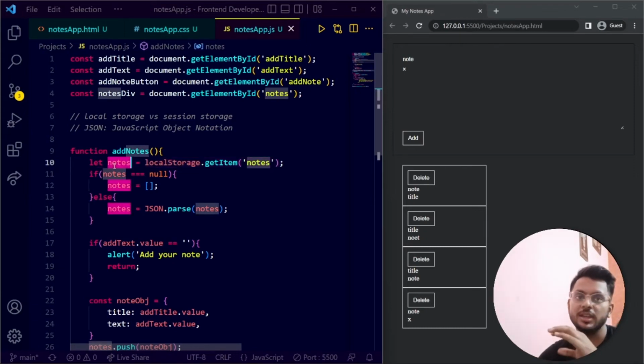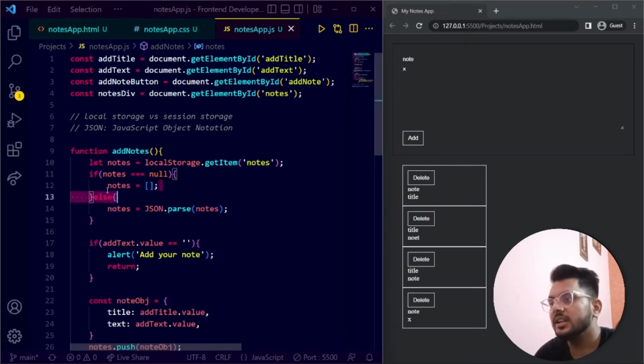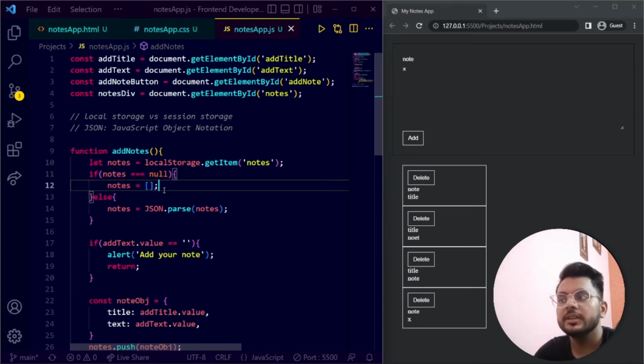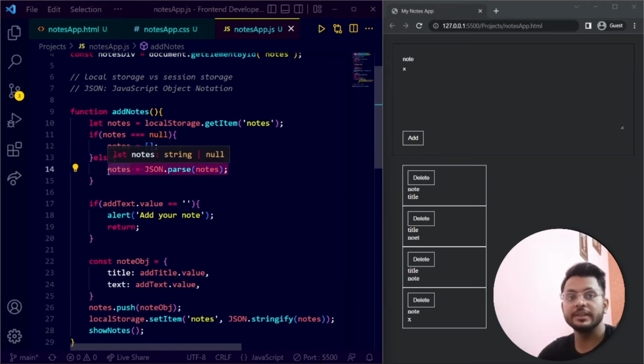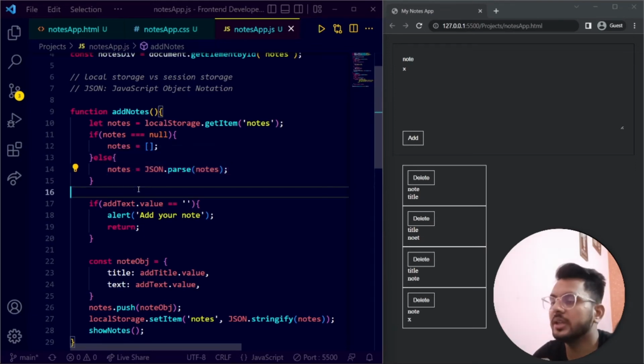Okay, because we can store and transfer in the form of string only. But if it is not coming, if the notes are not available in the storage, then it will return null. If it is returning null, I am creating an empty array. That means there are no notes present there. But if notes are present, then I will convert this string of notes into my object, that is an array. Okay, I hope this makes sense.